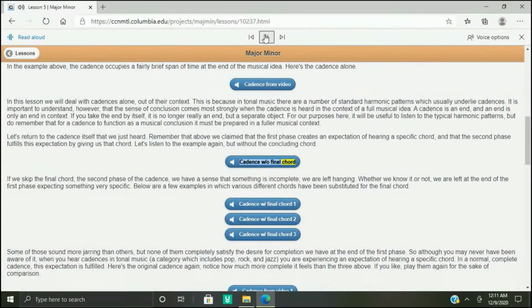If we skip the final chord, the second phase of the cadence, we have a sense that something is incomplete, we are left hanging. Whether we know it or not, we are left at the end of the first phase expecting something very specific. Below are a few examples in which various different chords have been substituted for the final chord.